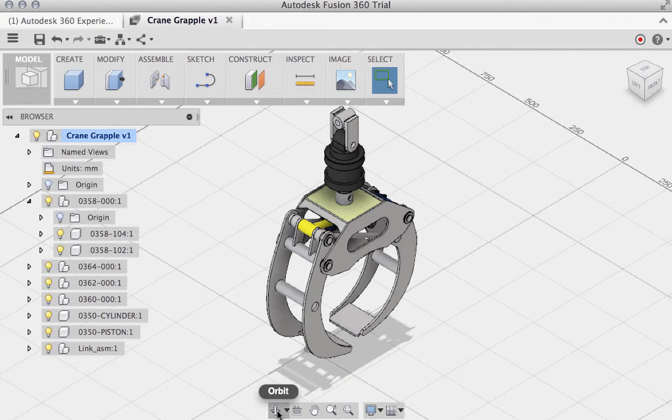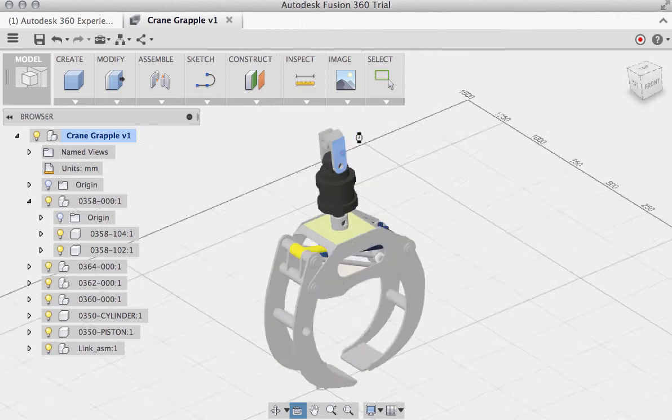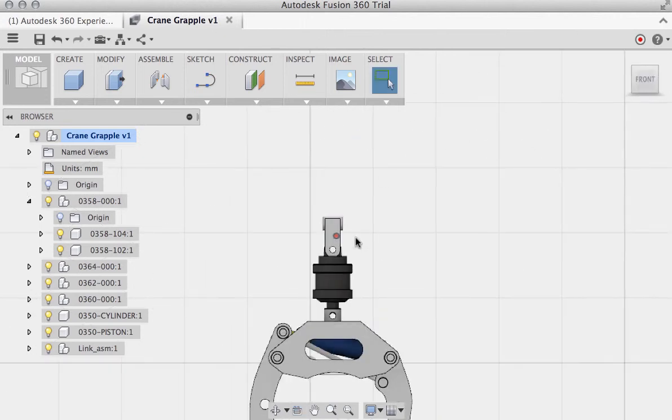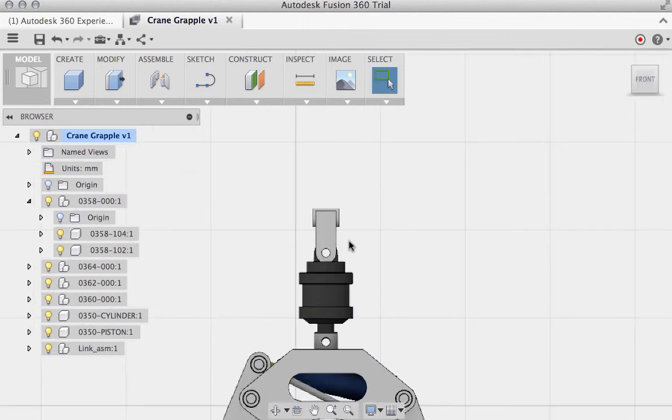The navigation bar contains tools for getting around your design. You have your orbit tools, look at tool, which will look at any edge or face you select, pan, and zoom, all present in the navigation bar.